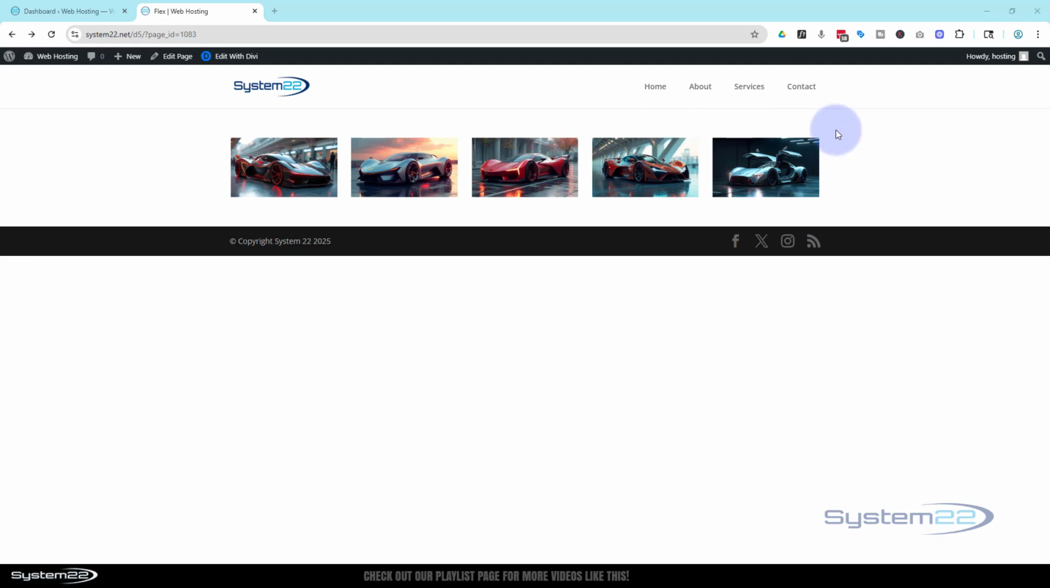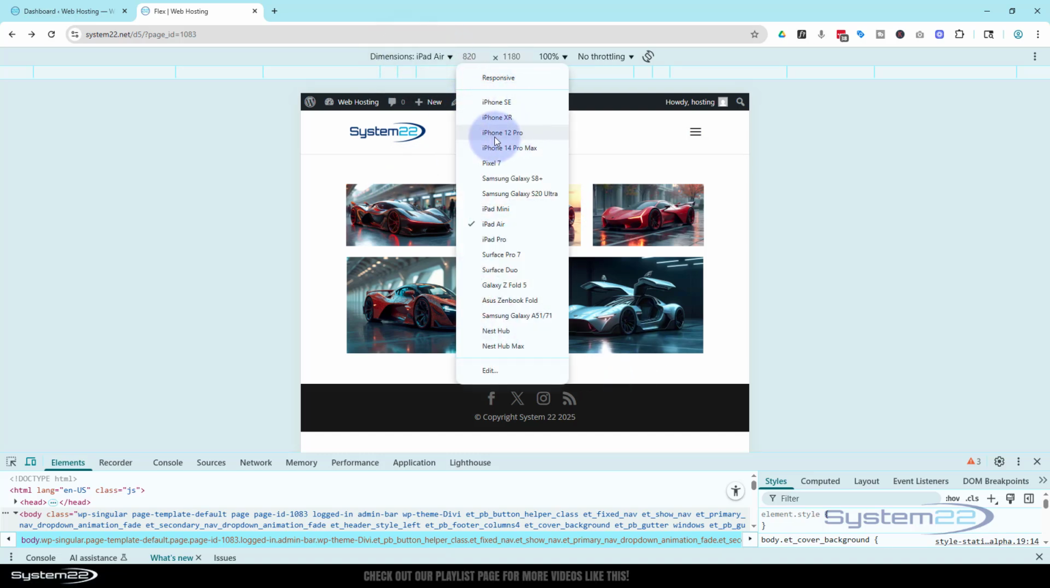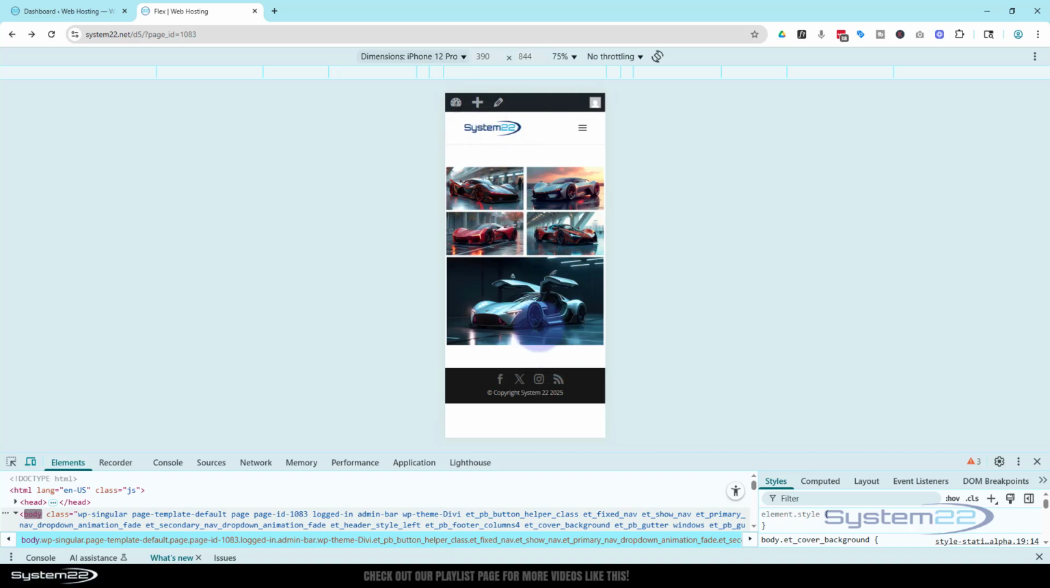I'm using Google Chrome here with the inspector tools. If I hit my F12 key, here we have it on an iPad and I've split it into 3 and 2. And if we have a look on an iPhone, I'll split it into 4 and 1. And it's really easy to do.